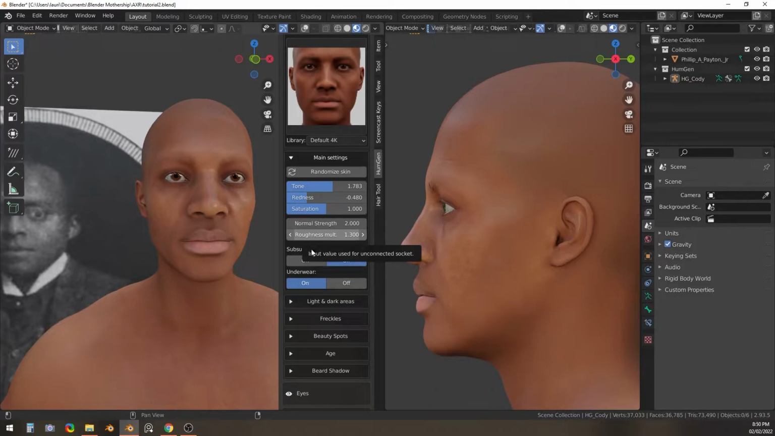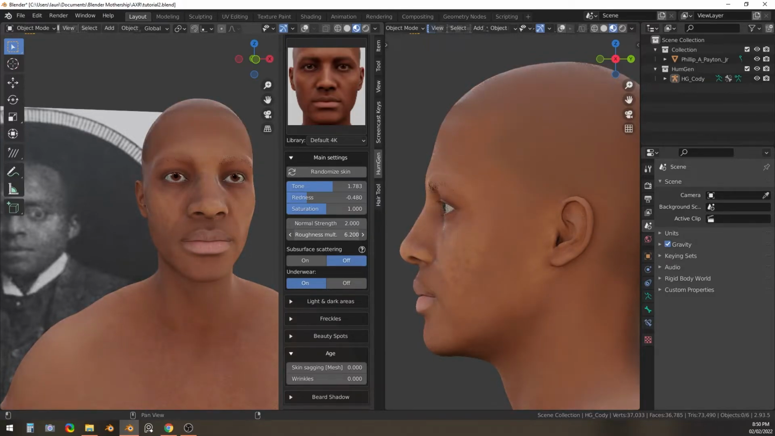Unless you really want to emphasize some things. If you want to age the character, there's age settings down here. So I guess I would go back and forth between these. The roughness multiplier value, this is unconnected socket 1.3, but I can definitely see an effect on it, and I don't think I would have a use for this. So I'm just going to set it back to its default value.